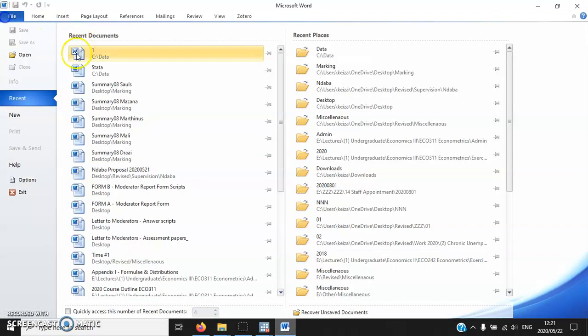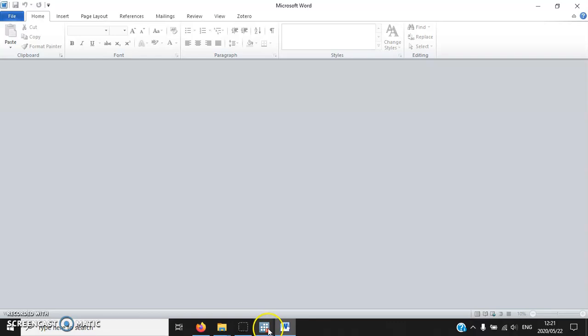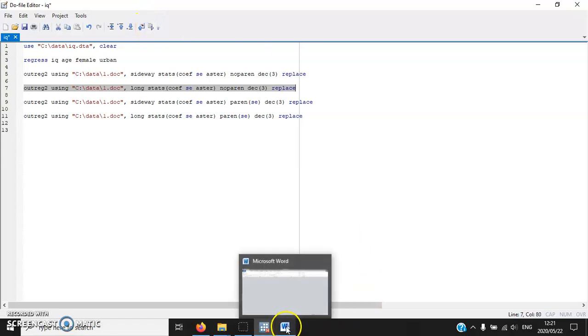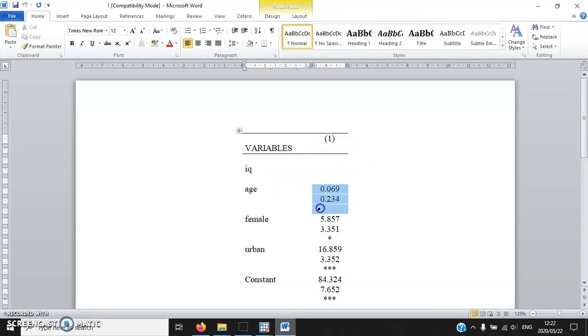Okay, and then I open the Word file. So this is what sideways means, and then the asterisks are here. But some would prefer to put parentheses or square brackets or round brackets for the standard error. So we have got the next option. Or some would prefer the long format. So let me run this second one, long format. It actually means your standard error will be shown below the coefficient. Okay, let's see. So this is the long format.